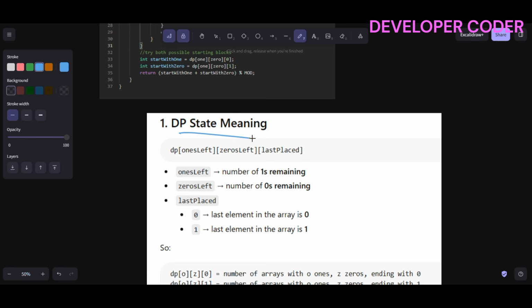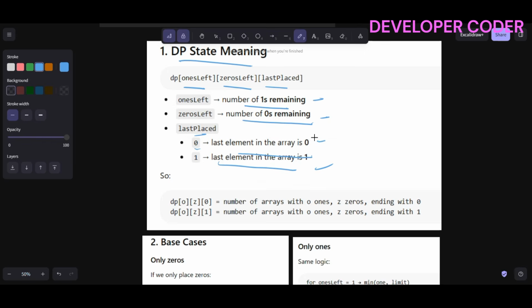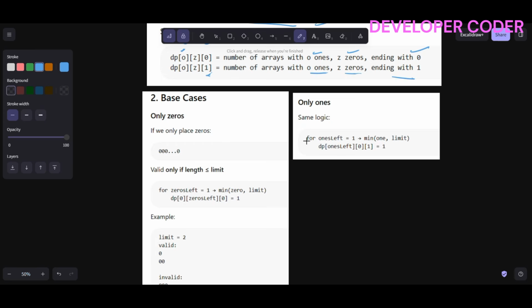So what is the DP state meaning? DP ones left, zeros left, last place. It simply means number of ones remaining, number of zeros remaining, and last placed. So 0 means the last element in the array is 0, 1 means the last element in the array is 1. So DP of here, if I just write O, Z instead of ones left, and here 0, that simply means number of arrays with O ones, Z zeros ending with 0. Same way, number of arrays with O ones, Z zeros ending with 1. Okay, so base case is like this.